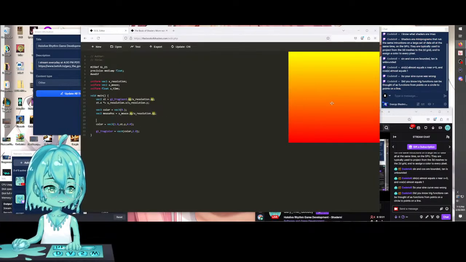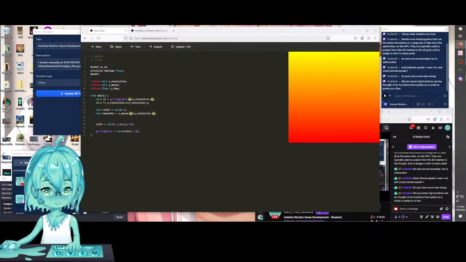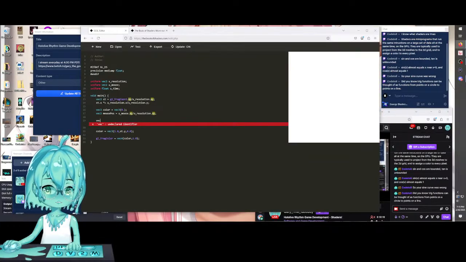What we're gonna do is, as we move the mouse around the screen, I want something to follow it. Let's make a vec. Oh, is this gonna be a vec?